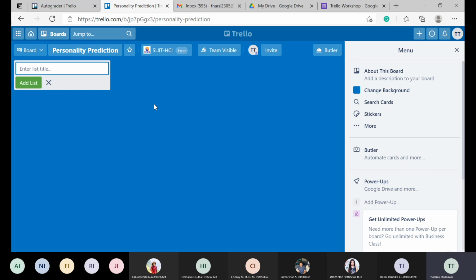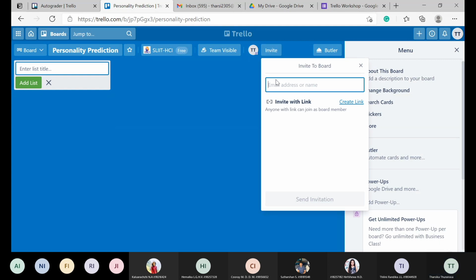Now we have created the board, right? Here you can see this is my board name, personality prediction, under this team. It's team visible. At the moment I'm the only one here. You can invite your team members. In your fourth year group project, there are 4 members, so you can invite the other 3 members to your group, and you can also invite your supervisor. Mention the email address or name. If they don't have Trello, they will get notified and they can sign up to Trello.